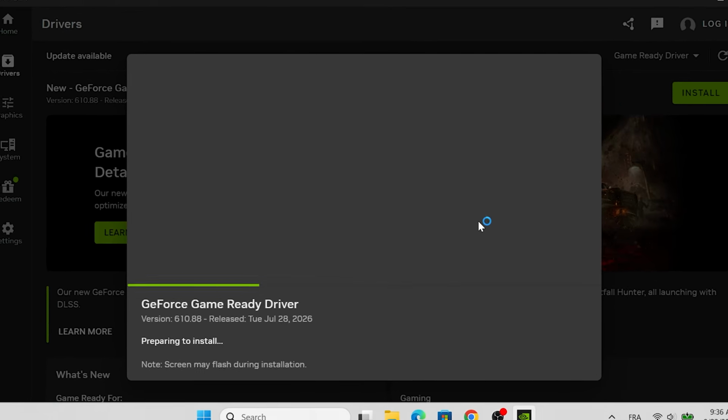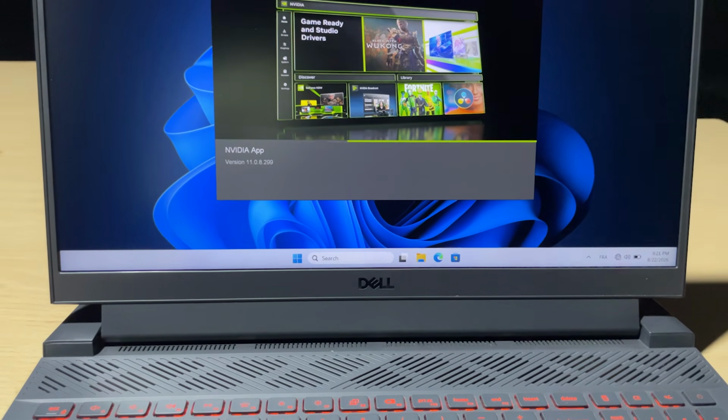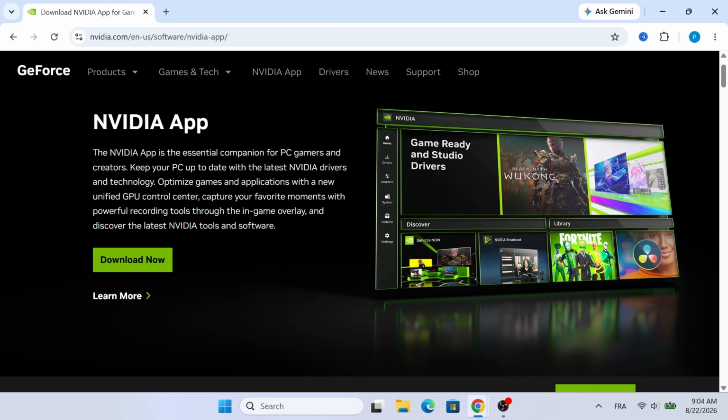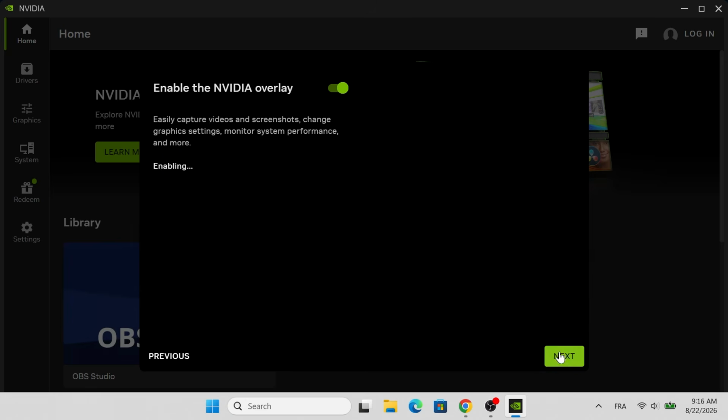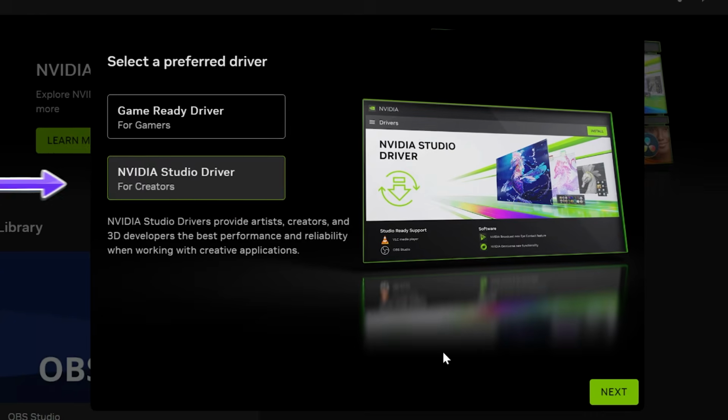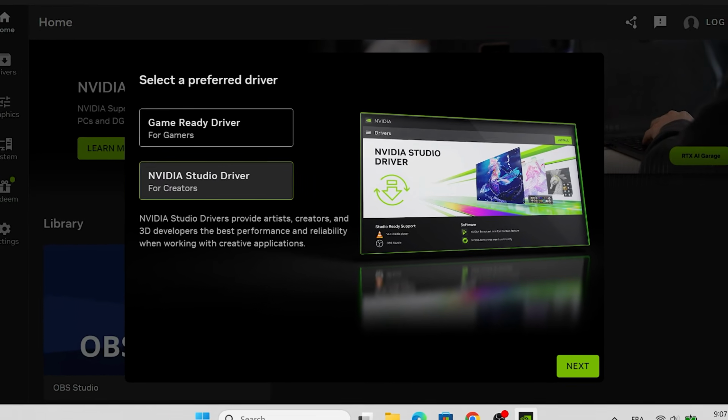In this video, I'm going to show you how to update your Nvidia graphics driver the easy way using the official Nvidia app. We'll cover how to get the app, the setup questions it asks you the very first time you open it, and the difference between the game-ready driver and the studio driver, because that's the one people answer wrong. Let's get into it.